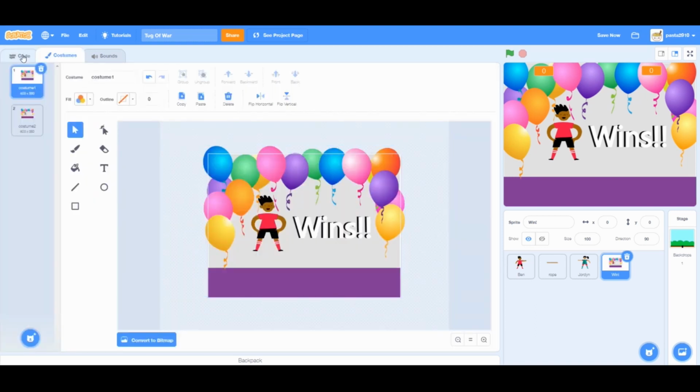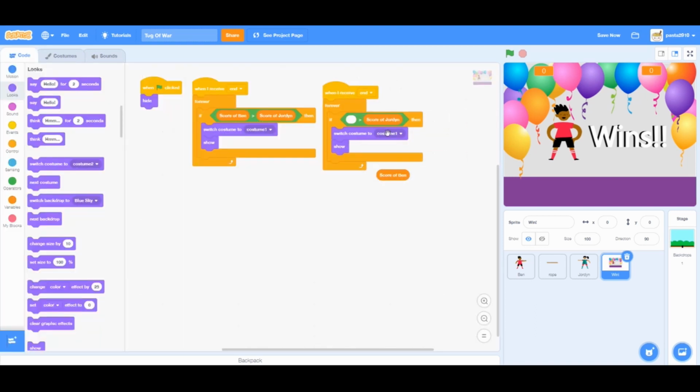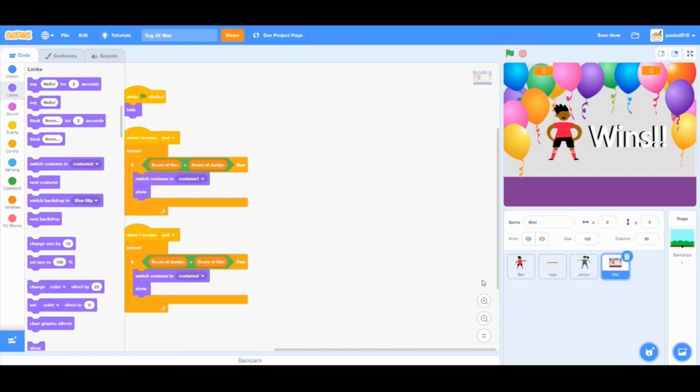And also right click and press duplicate on the when I receive end, and that's how you duplicate certain blocks on Scratch. Swap the variables score of Ben and score of Jordan and change the costume to costume 2.